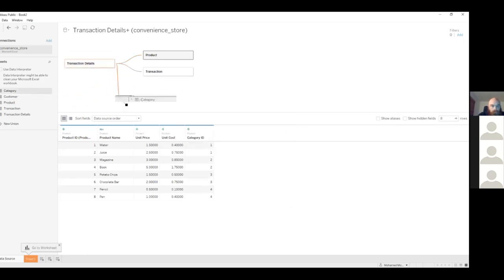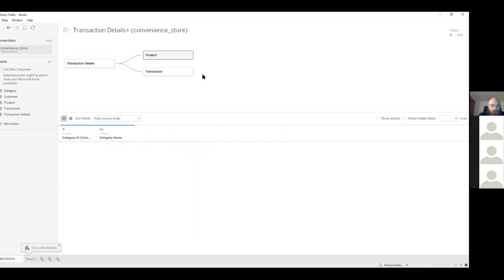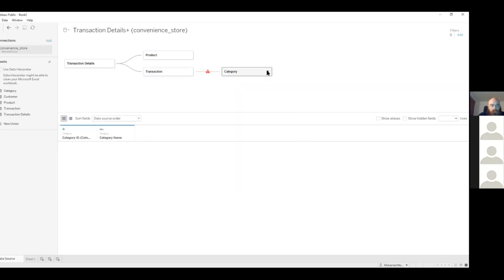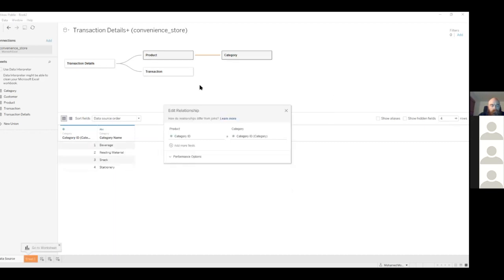Then for the category, I think we should relate it to the product ID. And if by mistake you put it here, it will show this icon representing that it cannot automatically detect how to match the fields. So you can move it to be linked to other ones. So move it to product. So now it can see the category for both of the tables.